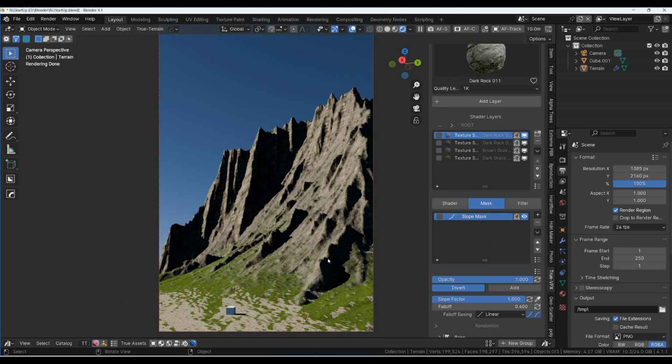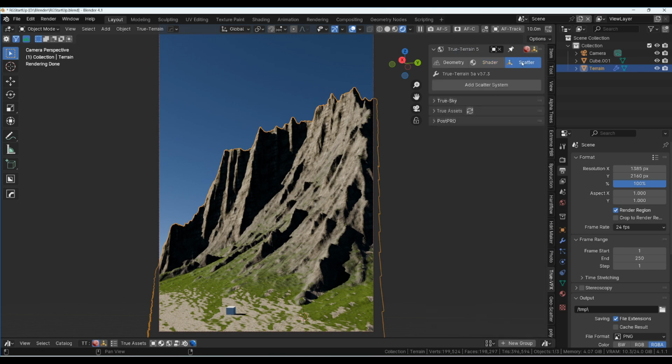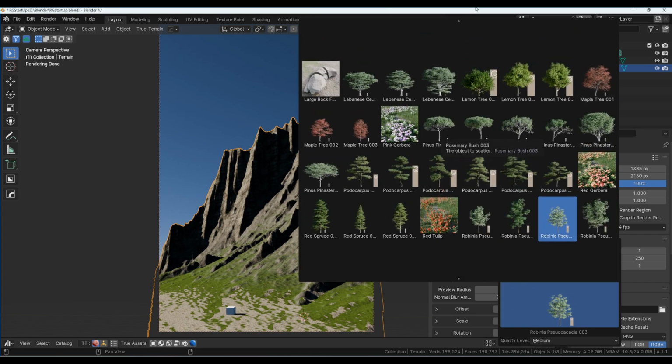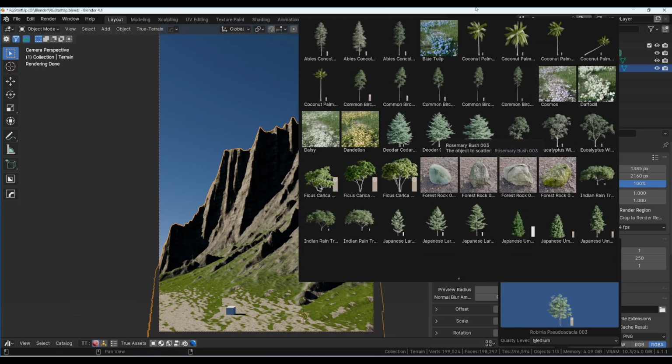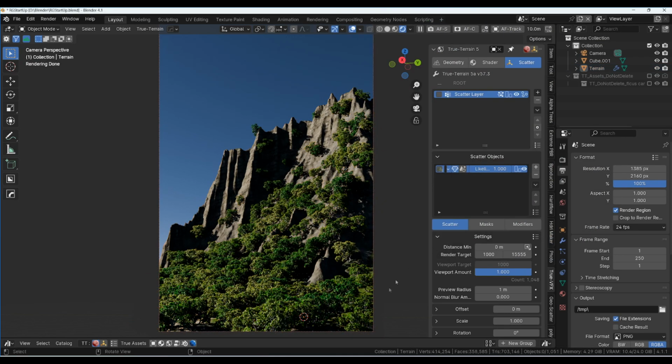So what we're going to do now is I want to give you a quick presentation of the new scatter system, which is awesome as well. So you add a scatter system, and then again, you get all of these assets already for free when you're getting True Terrain 5. So what we could do is we can just click, let's take the figures here, and it's already in. And as you can see, of course, it's also recognizing the camera card we included.